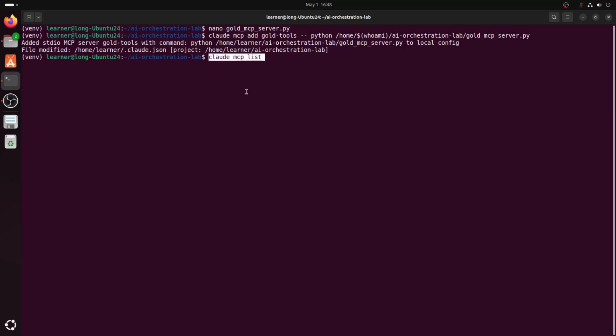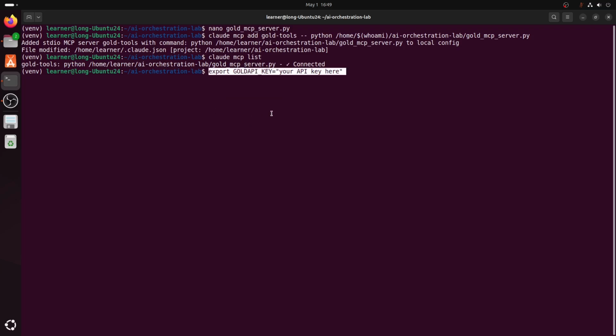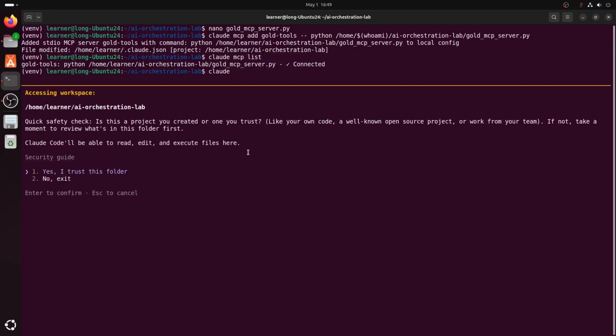gold-tools should appear, marked as connected. If it shows failed, run claude mcp get gold-tools to see the error. The server reads GOLD_API_KEY from its environment. Claude Code inherits the environment of the shell that launches it, so we set the key here, in this shell, before starting Claude Code. Once we're in, type /mcp to confirm the tools are visible.